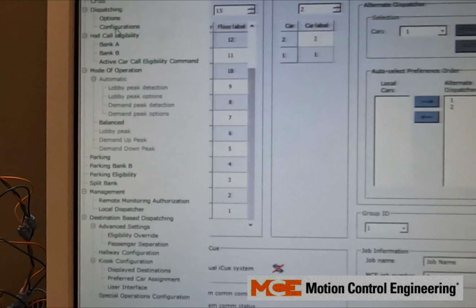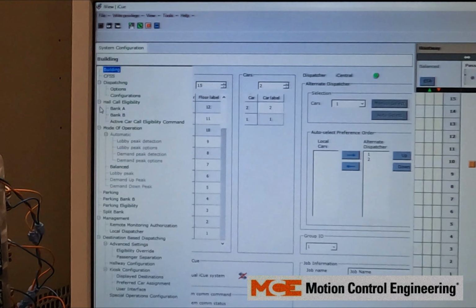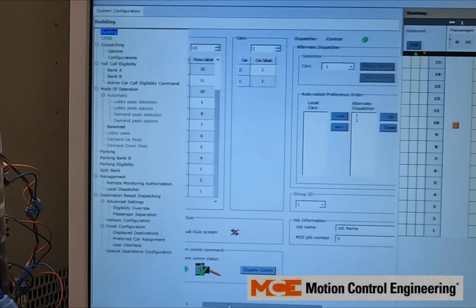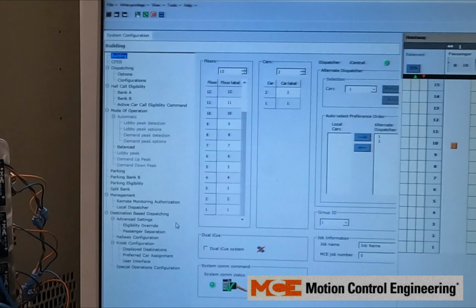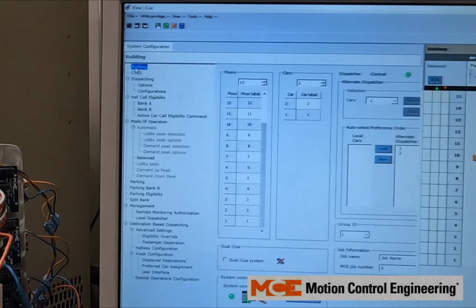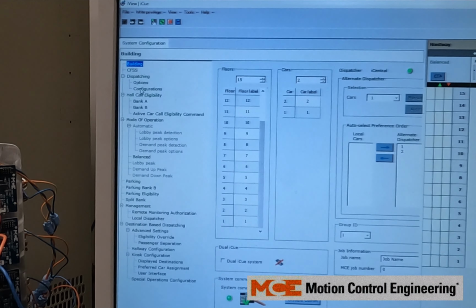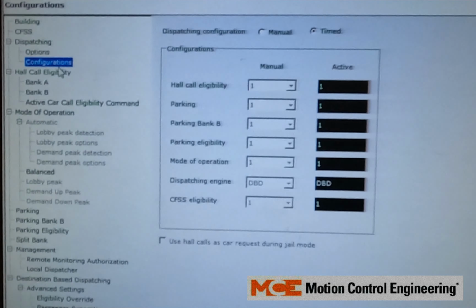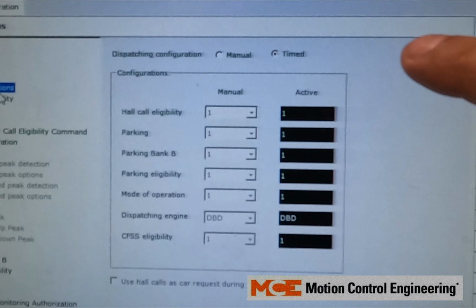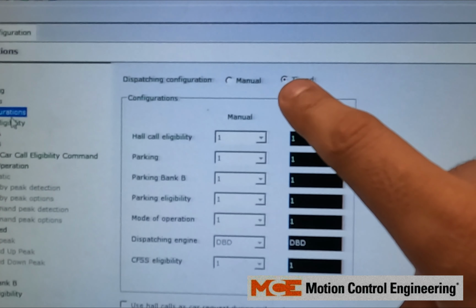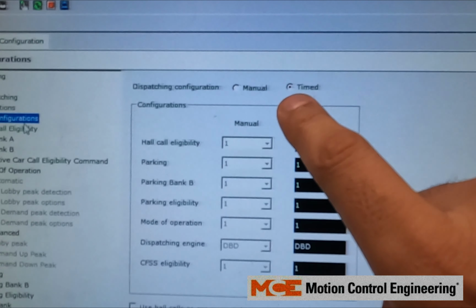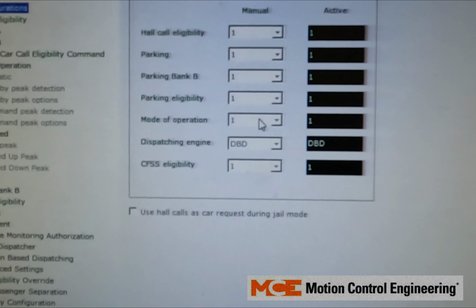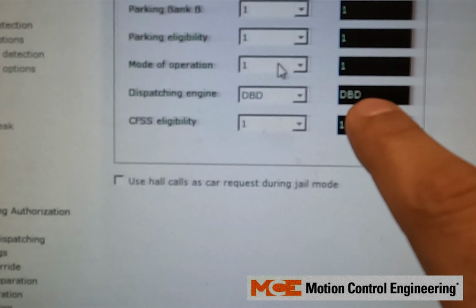Okay, so once you're connected to iCue, you're going to be in the System Configuration tab first, the very first screen that pops up. So these are the current configurations that you are on right now. If you go to configurations here on the left side, we want to make sure that it's set to timed. Most likely right now it's set to manual, so put that to timed. We want to see our dispatching engine is set to DVD.